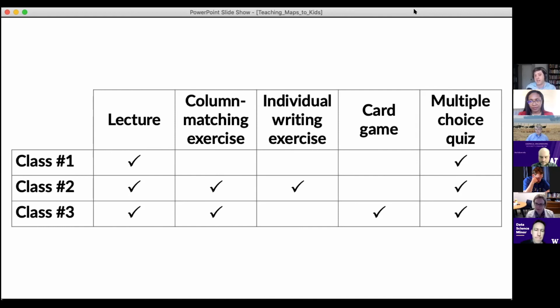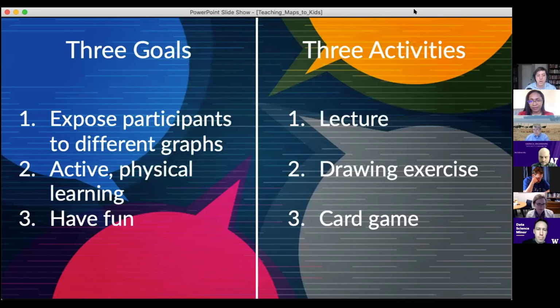And we actually had an agreement in hand with the principal of our school. And then the pandemic happened and everything sort of shut down. But this is still in the back of my head. So something that hopefully we'll be able to do in probably 2022, which would be fun to really see how this works. So again, our goals here were to expose the kids to different graph types.